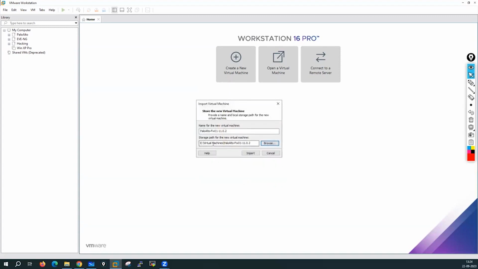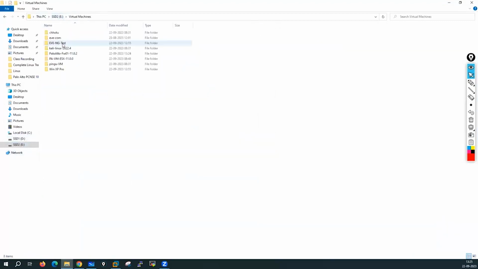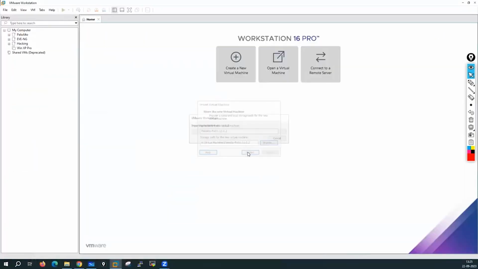Right now it is on E drive, virtual machine, Palo Alto Firewall 11.0.2, which means I have selected this particular folder in my SSD2 virtual machine, and this is the folder which is created. Right now you can see I don't have anything in this folder, right? Selected. Now I'll just click on import.